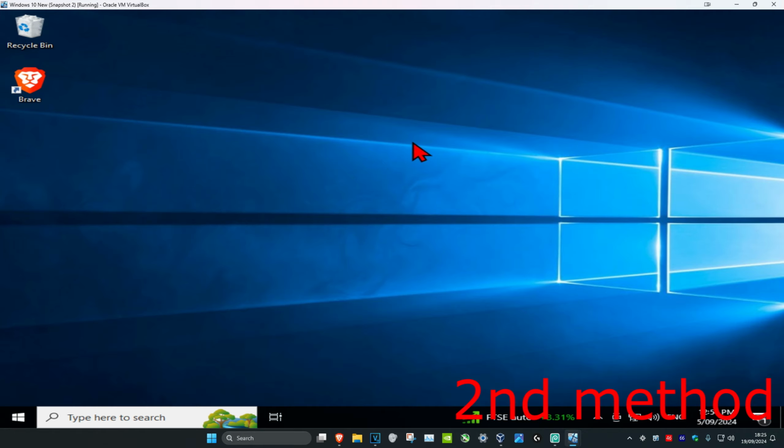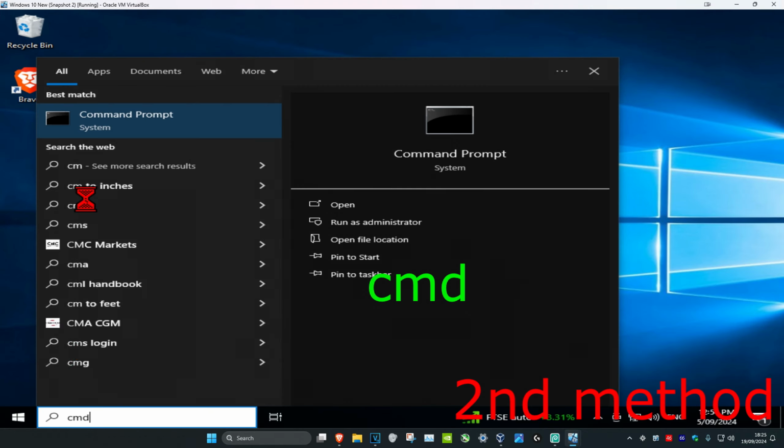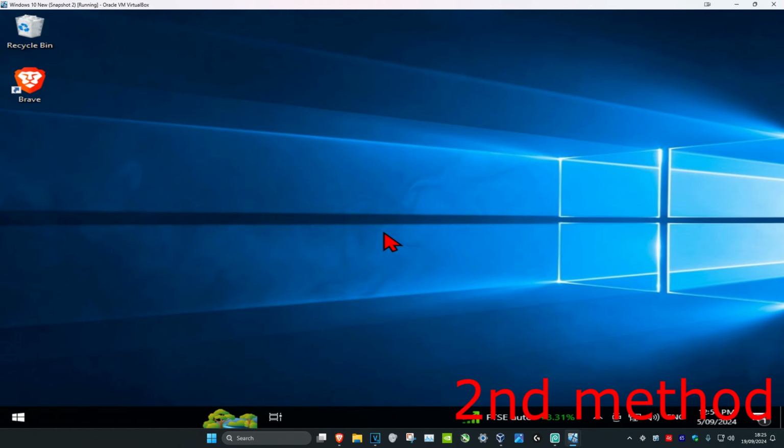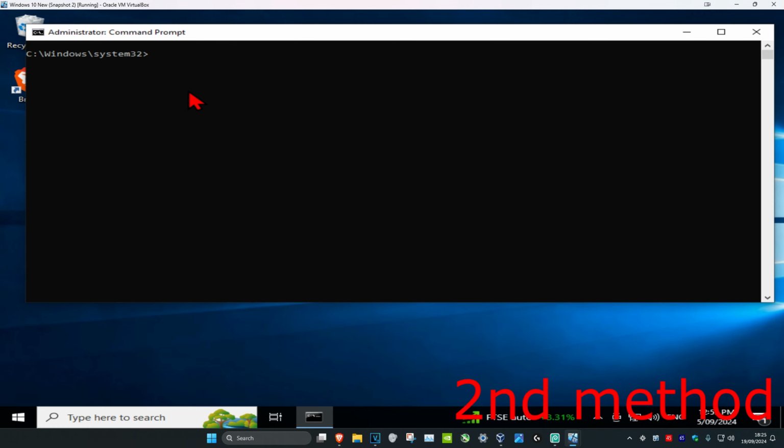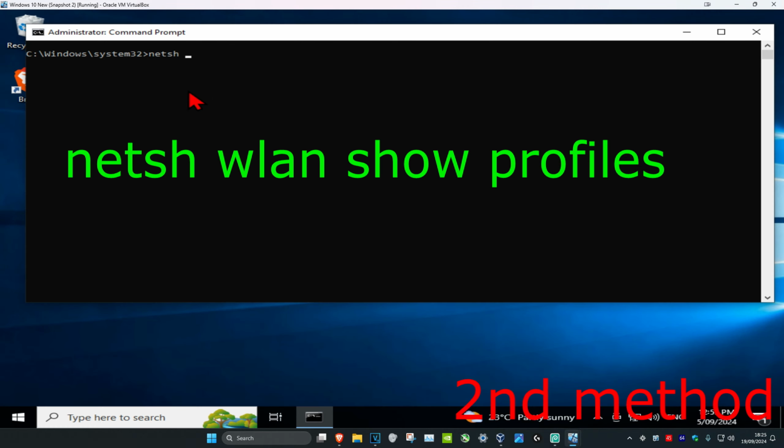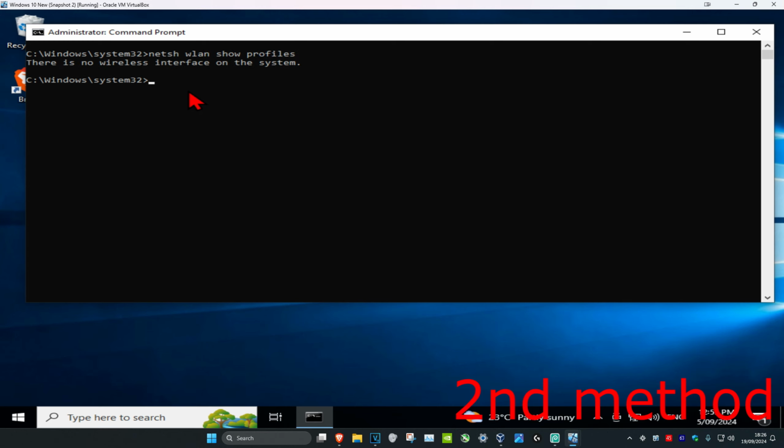And now for the second method, you want to head over to search and type in CMD. Then you want to run it as administrator. And then click on yes. And now once you're on this, you want to type in netsh WLAN show profiles and click on enter. And now it's going to be showing you your wireless connections.